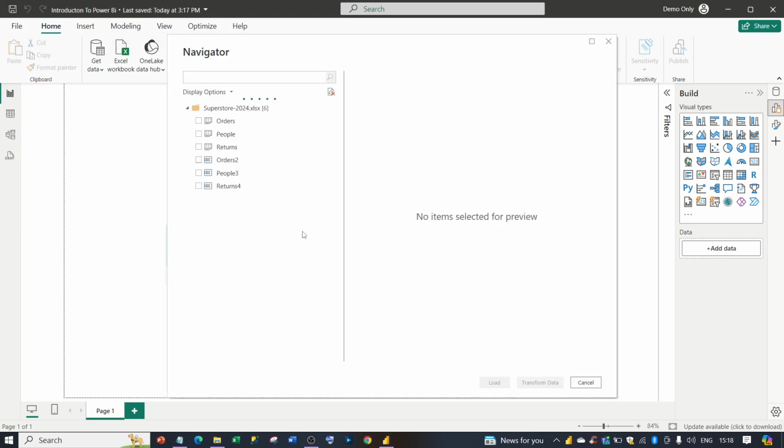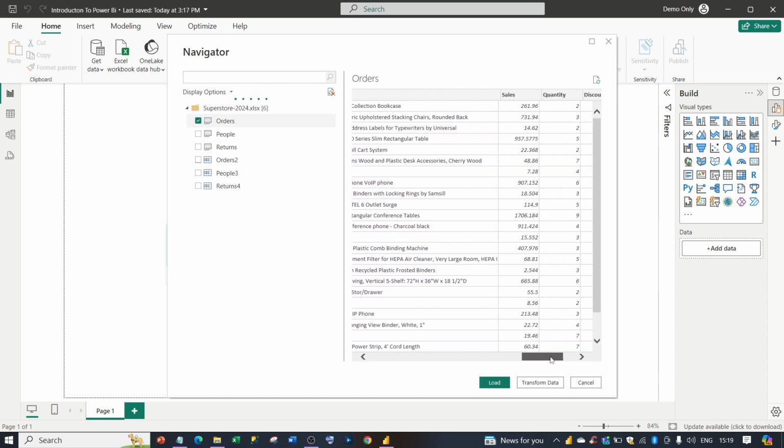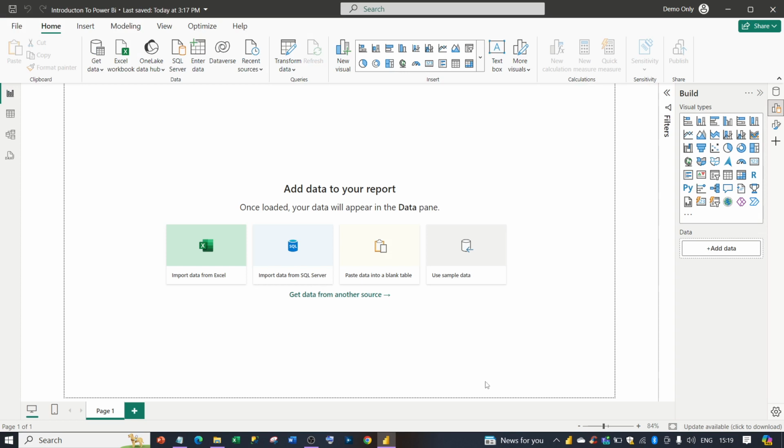In the sample superstore data, there are 3 sheets: orders, people and returns. I click the orders sheet. Inside the orders sheet, the data is present, and the data is in clean format. First of all, I load the data to Power BI. It takes some time to load the data.